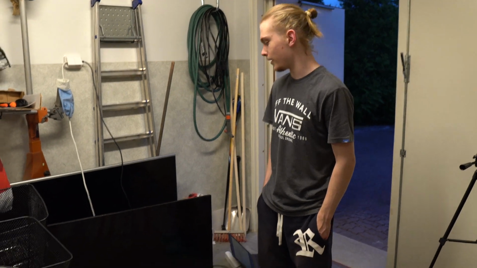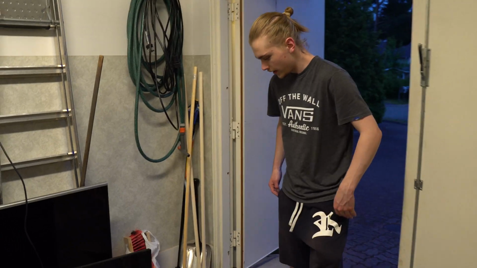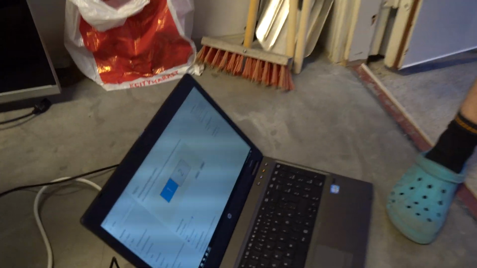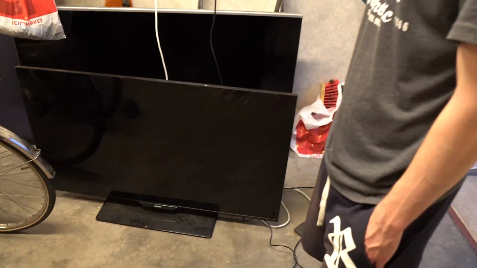Hello, today we have this Philips TV that turns on but there's no picture. It gets detected on our laptop, so it kind of works. So we think that the problem might be the backlight LEDs, so let's fix it.